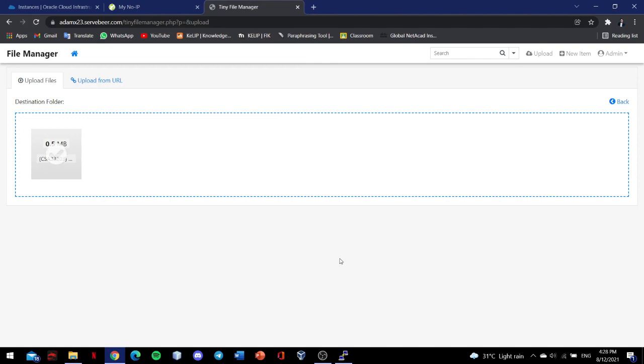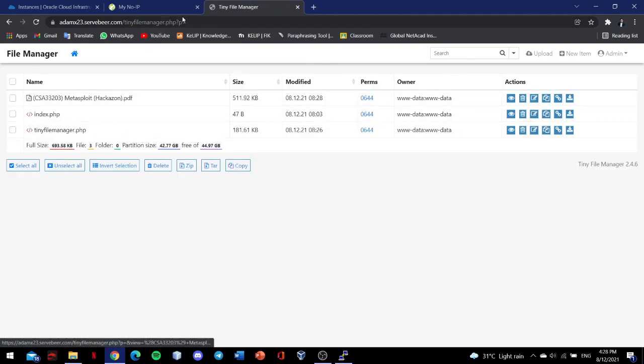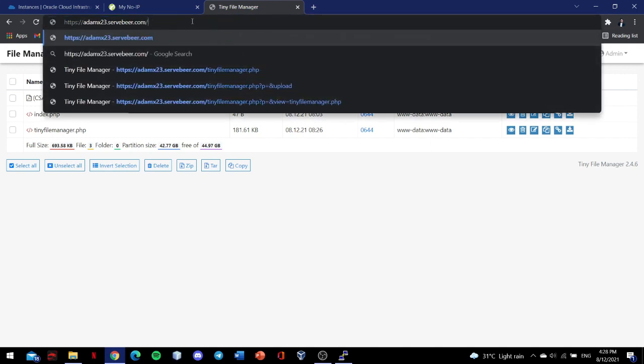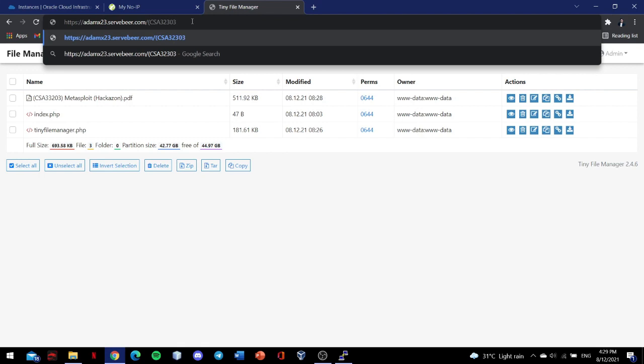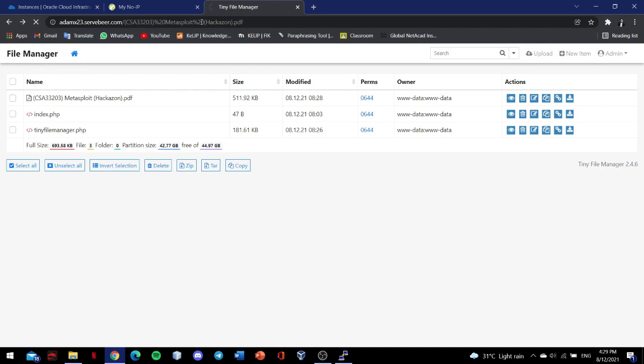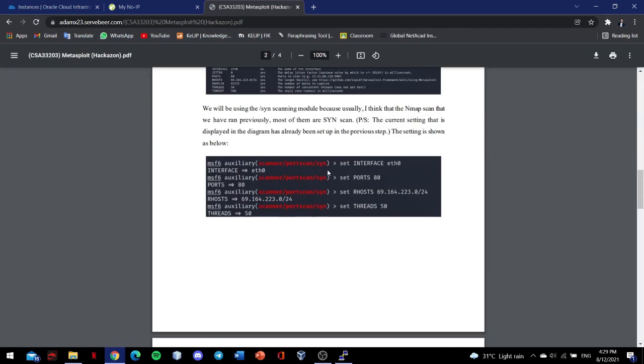Let's say we want to upload this guy. Back, see, okay. So let's try CSA33803 Metasploit hackathon.pdf. Oops, sorry. Again, CSA33203, sorry, Metasploit hackathon.pdf. Yes, it exists.